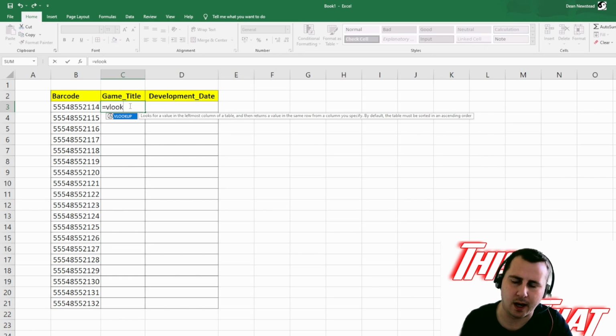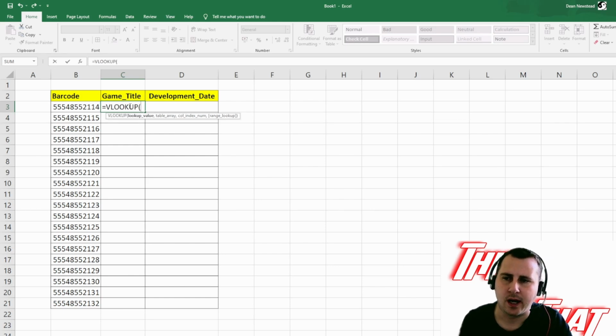Now, there's two ways to do it. You could type it all out, or you could just press the tab button on your keyboard, and that'll pre-populate the syntax. Now, the first thing that we need to do is look up the value we want to return, so it would be the individual barcode in this instance. Now, to separate the next command, we'll press the comma.